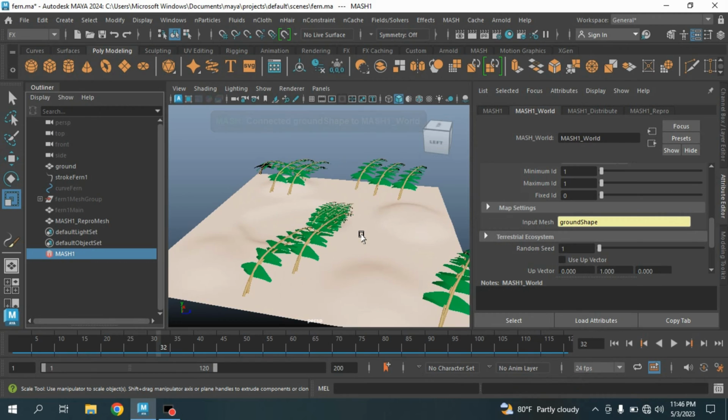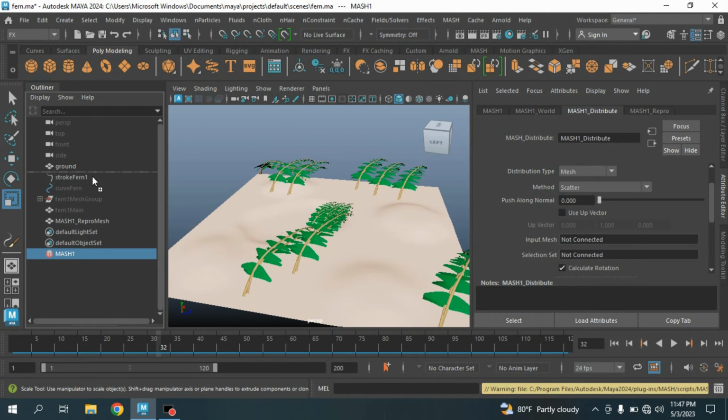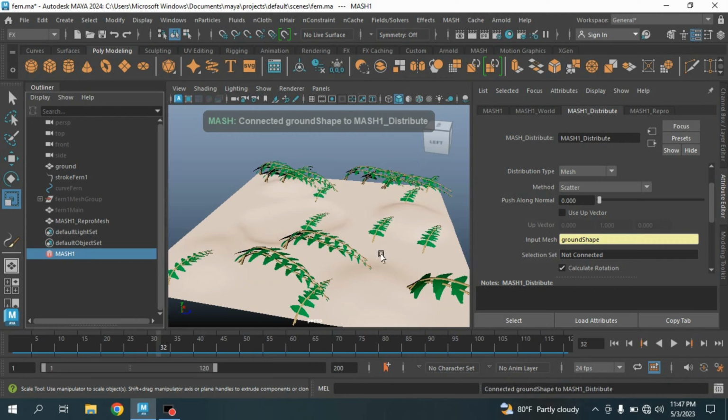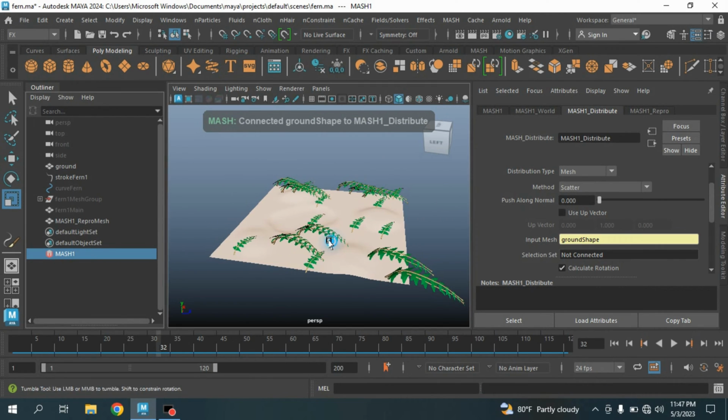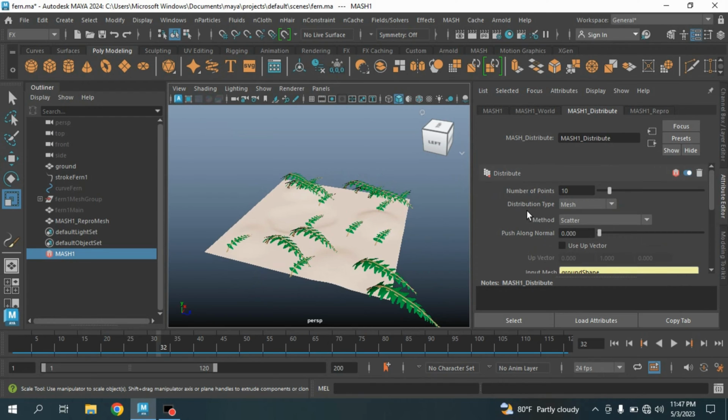Now see the effect. For distribution type, select Mesh here also. Middle click and drag. Now see the effect. Number of points, increase.